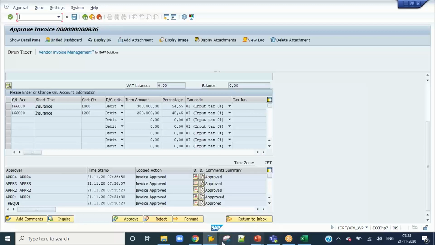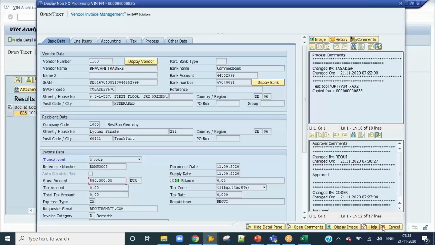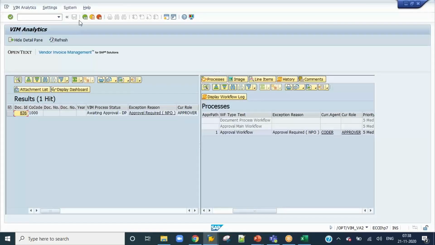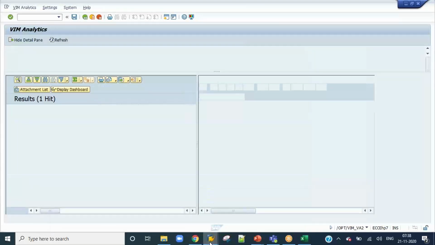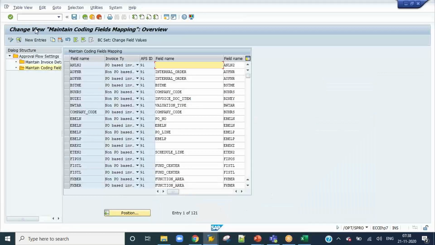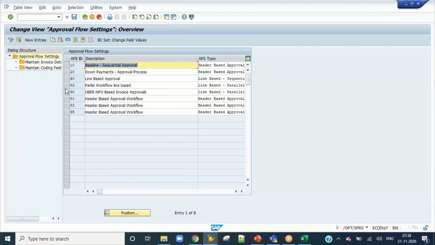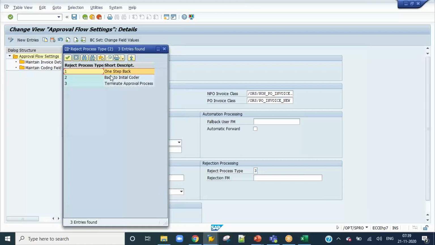So now we will see the rejection flow, what will happen. Then I'll keep a smaller amount, then we'll try. Okay. So I'll just go here. Same thing, I'll give a smaller amount and we'll try. So if I go to AFS ID, approval flow setting ID 91, I said I want to explain the rejection process types. So here we have three types of rejections.